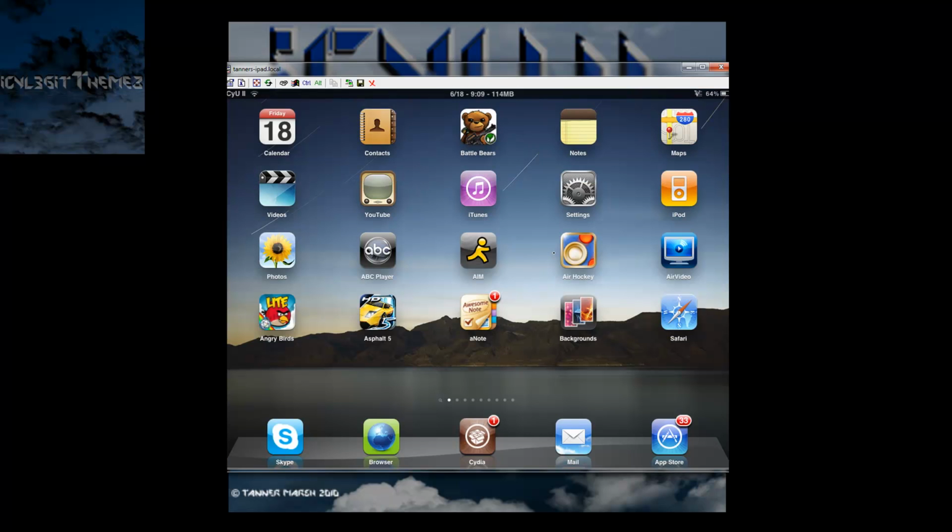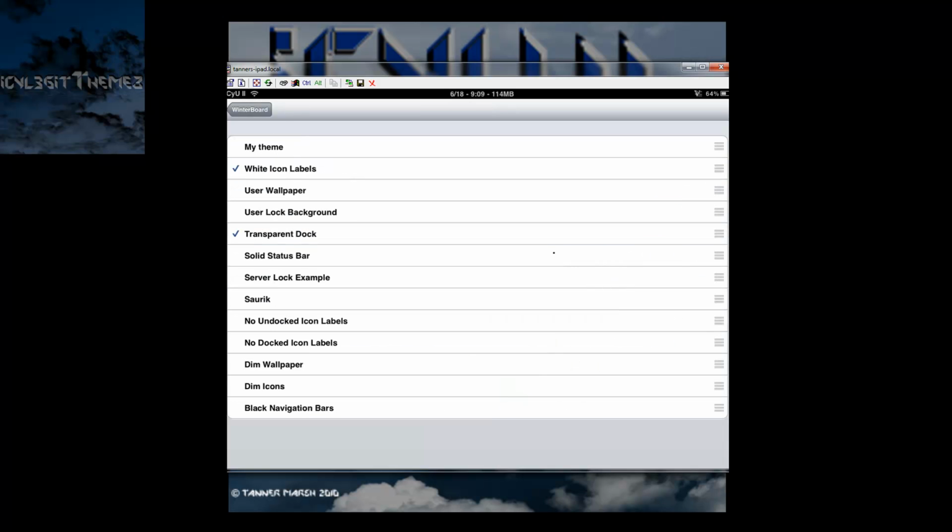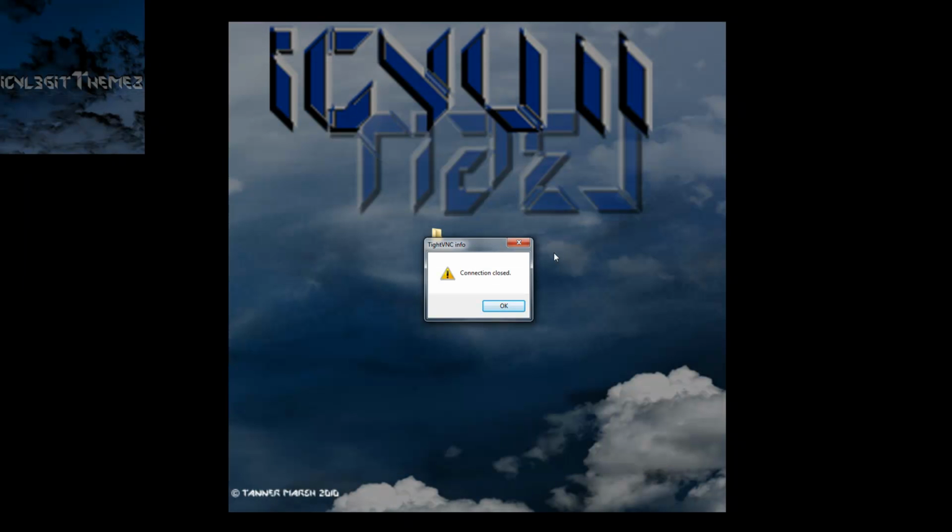Now, I'm going to show you on my iPad. All you're going to have to do is go into Winterboard, and if you don't have Winterboard, you're going to have to download that and install it in Cydia. If you don't have a Themes folder, that's the reason, because you don't have Winterboard installed. Once you open up Winterboard, go to Select Themes, and then pick the theme that you made. Mine's My Theme, and I'm just going to press the home button, and it will automatically respring. I will be back when my device has resprung.